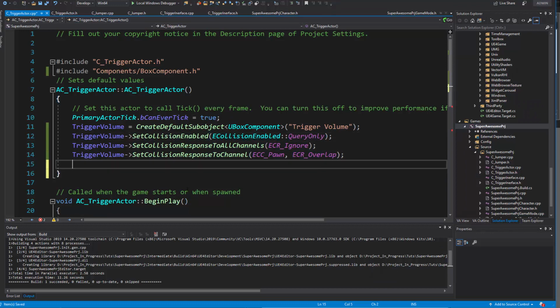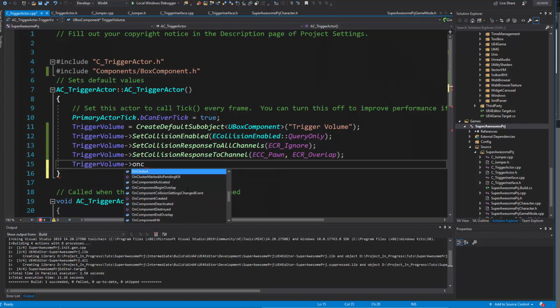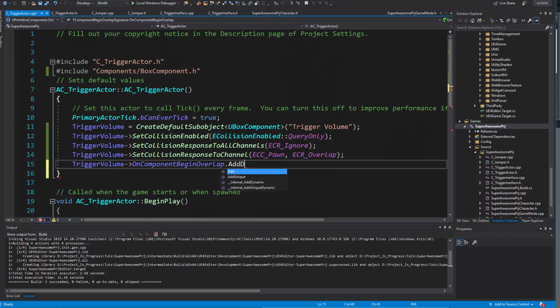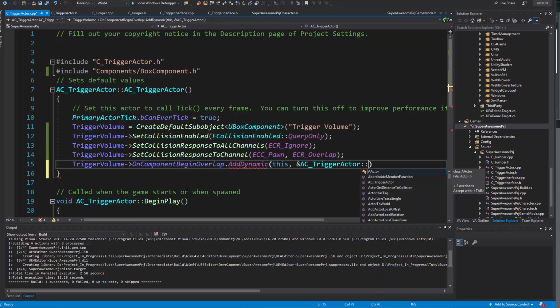And then we do the on component begin overlap. Basically, we're doing exactly what we're doing in Blueprint now in C++. So trigger volume on component begin overlap dot add dynamic, and then we're gonna add using this guy's AC trigger actor namespace and then a function.